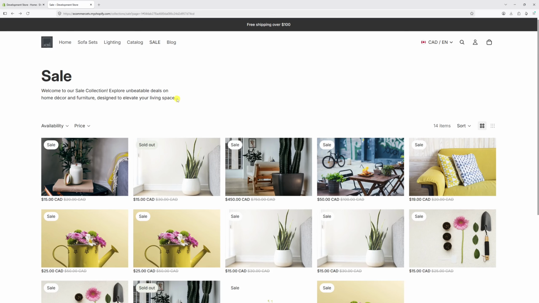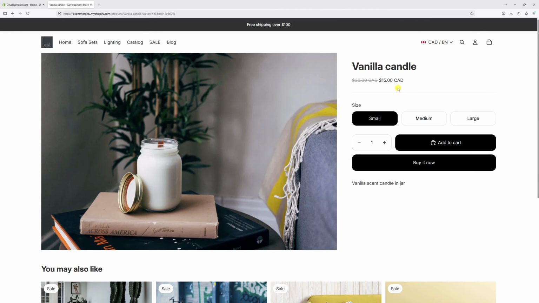In this video, I'll show you how to restore the missing product titles on collection pages in Shopify Horizon theme. As you can see in this example, I'm currently in my sale collection, and just under every single product card, the titles are missing. But if I open the actual product, the title will be displayed on the product page without any issues right here.